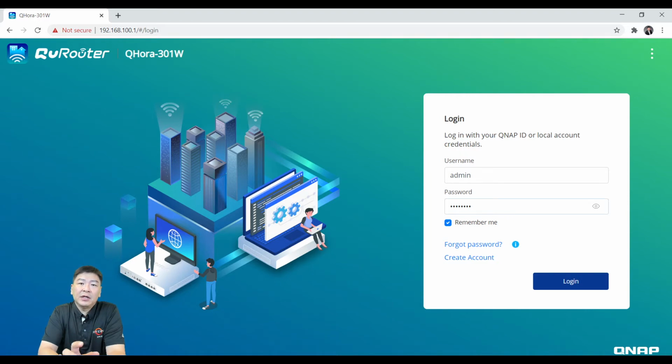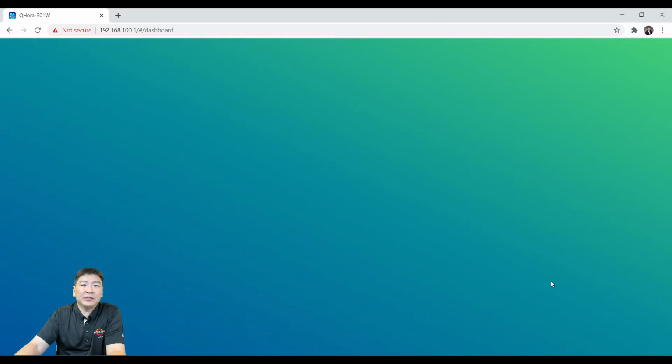In my case, I have changed the password to something that is easy for me. At the same time, for the ease of this video, I have also updated the firmware of the router from the original default, and I have set the country code for my Wi-Fi, as I'm preparing for my next video. So let me log in and show you the router.